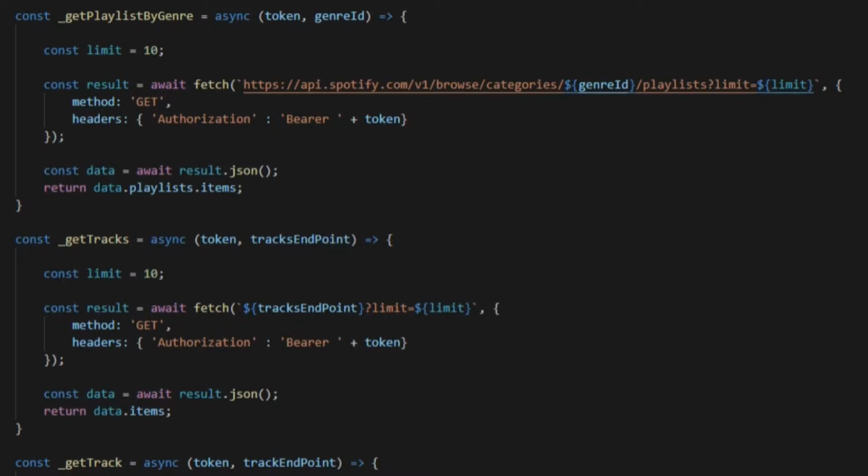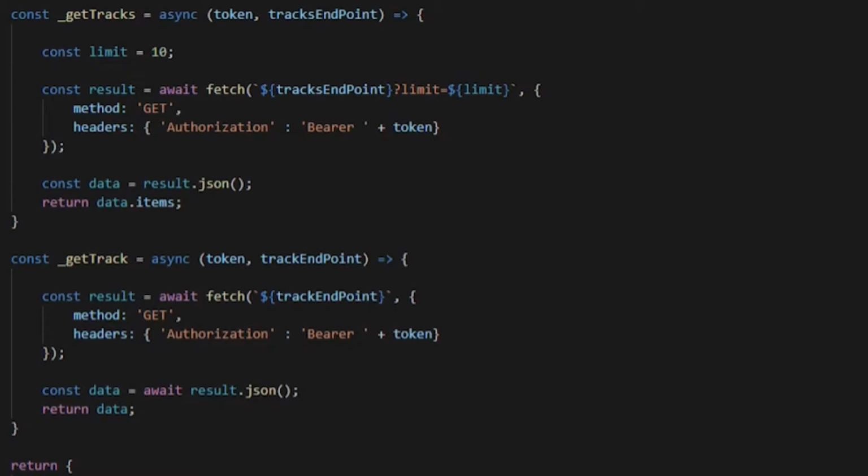Anyways, we will receive the data from Spotify, convert it to JSON, and finally return the items array stored on the playlist object. The next method is to get a list of tracks for a given playlist. This method will receive a token and a tracks endpoint parameter. We will have this tracks endpoint because it is included in the data set we retrieve when we first pull the playlist. So in turn, when the user selects a playlist, we will be able to access the tracks API endpoint attached to the playlist object. We declare a limit, and we pass the tracks endpoint and limit to the fetch call. We supply the token, await the results from the fetch call, await the JSON conversion, finally return the items array object.